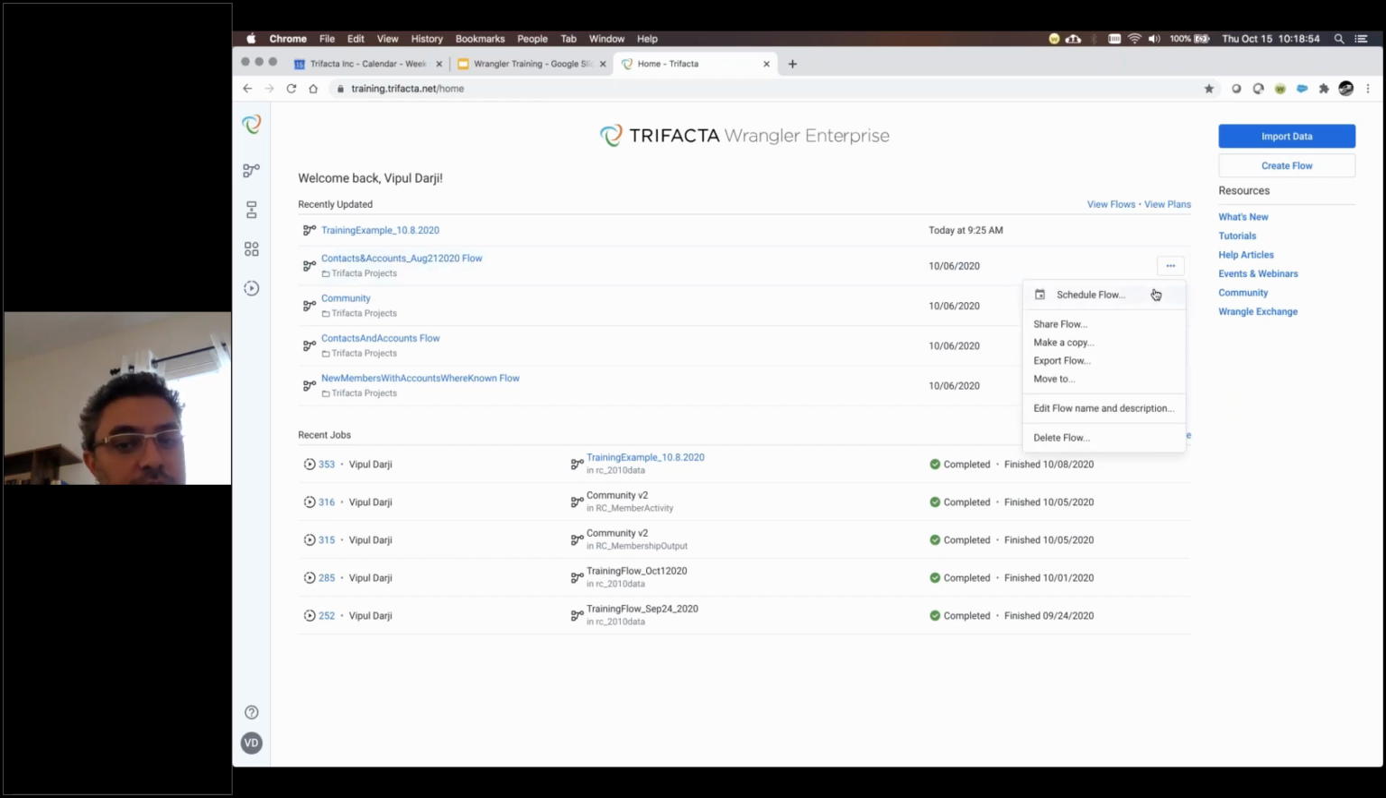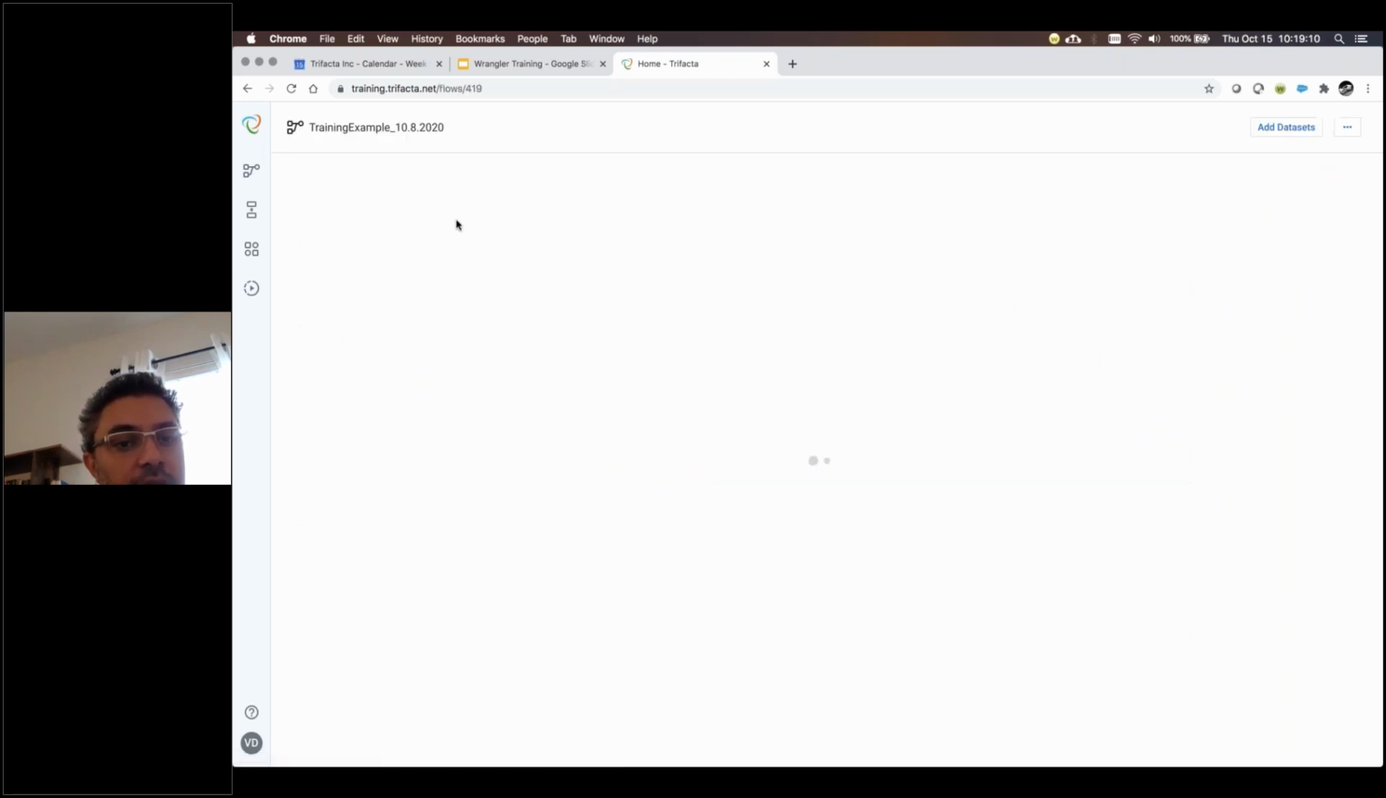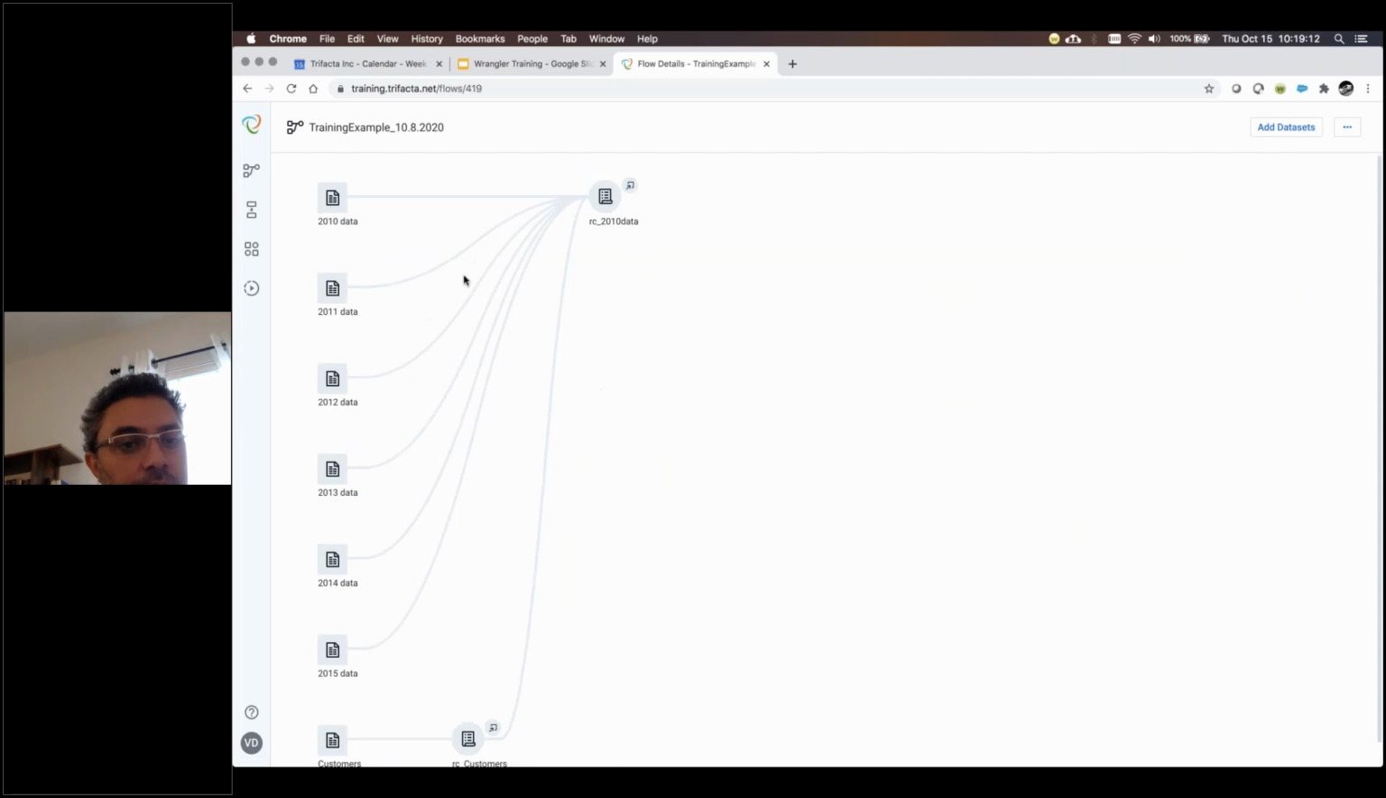In this case, I can schedule this flow, share it, make copies, export this flow. And this is that step. If you do want to back up anything of yours, just to have in case things get refreshed, exporting is what you want to do. You can edit the name and description or delete the flow. In addition, if I click on something, I can jump back into that flow directly. Okay.